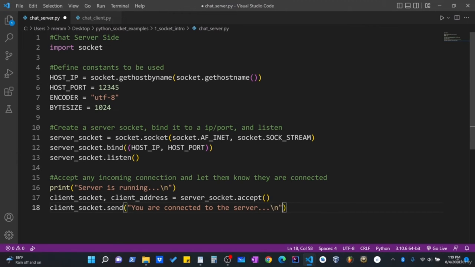Sure, and then I'll do backslash n for a new line. Now don't forget here, this is a string, and if we want to send information, we have to encode it and turn it into a bytes object, so I'll call dot encode, and inside of here, I'll pass my encoder constant variable, which is right up here. So far, I think this is pretty good on our server side for our chat.